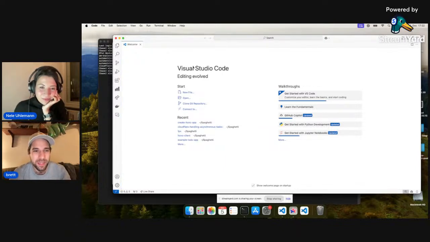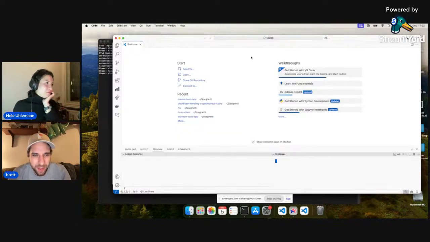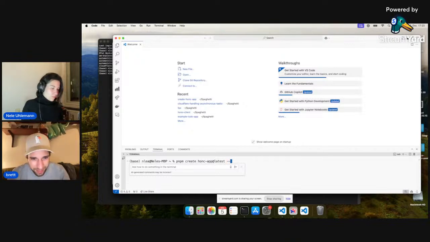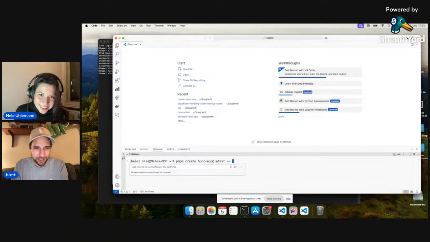So maybe in a VS Code terminal, just because you can make it bigger, and we can show the commands. Type pnpm create honc-app at latest, then space dash dash hatch. Dash dash hatch, like hatching an egg.